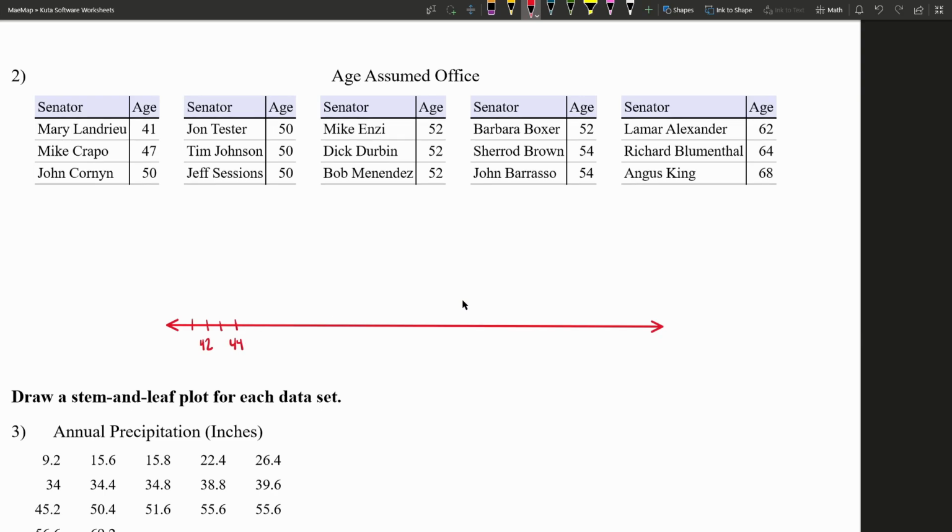So I'll finish out this number line quickly. Feel free to pause the video and finish it out on your own. And there we have it. I have my number line with all my even numbers labeled. Now let's start filling in our dots on our dot plot, representing the count for each of our data points.